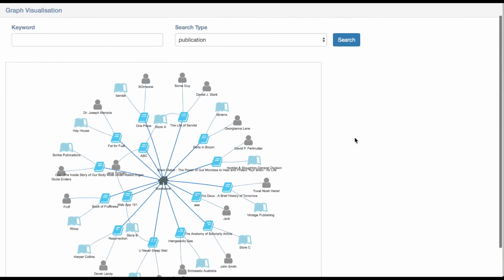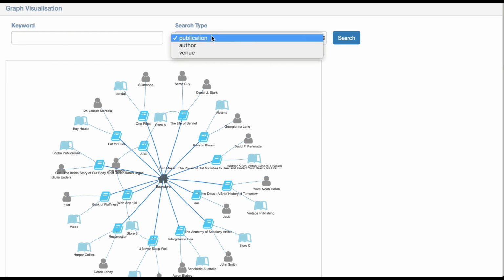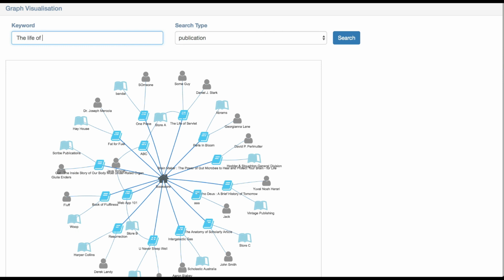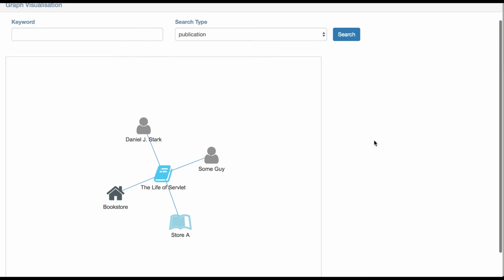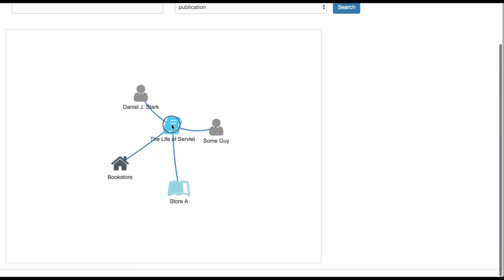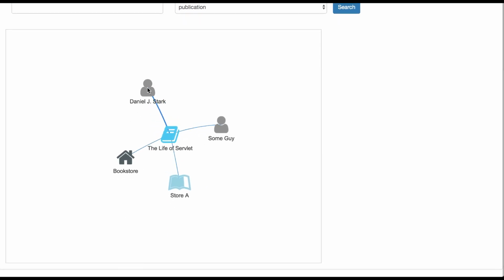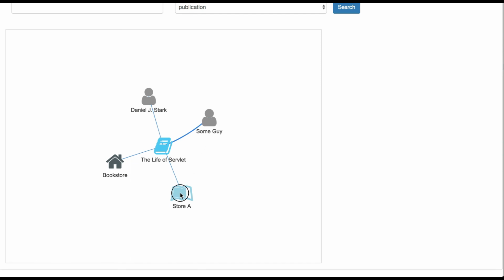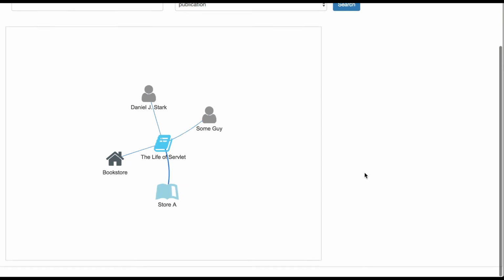In the visualization, we can also search for a particular entity and the graph will show all the entities directly linked to it. For example, we can search by title. As we can see, the Life of Servlet is a publication which has two authors, Daniel and some guy, and it is published by Stored A. This graph is updated every time a new item is added by the user.